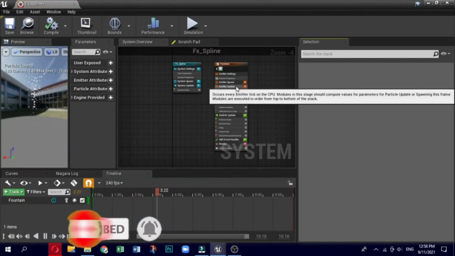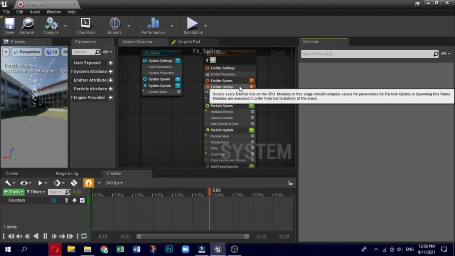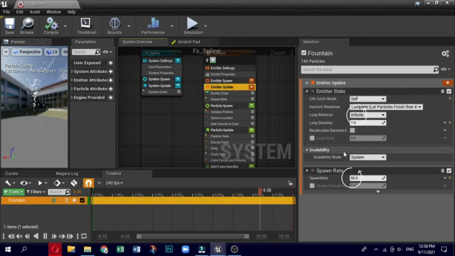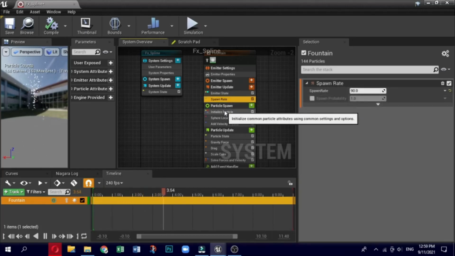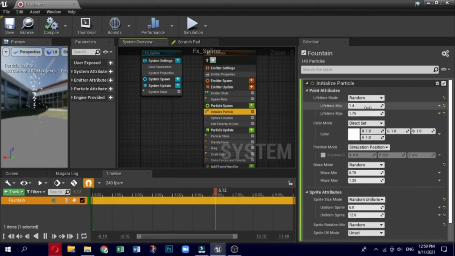And then go to emitter update, set loop behavior to infinite, and then set the spawn rate to 90. This spawning doesn't matter now, as you will create a spline where the spawning particles will follow the path of the spline. Now go to particle spawn, and open initialize particle. You can set lifetime to a maximum of 10, and later adjust it based on the length of the spline.